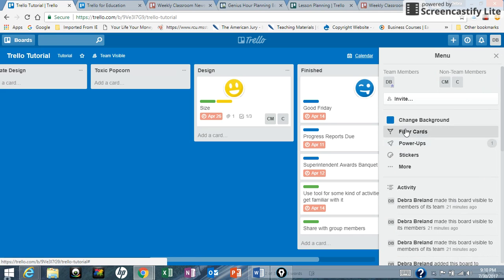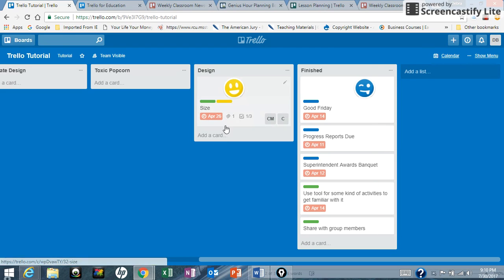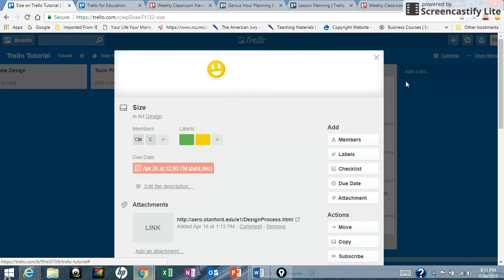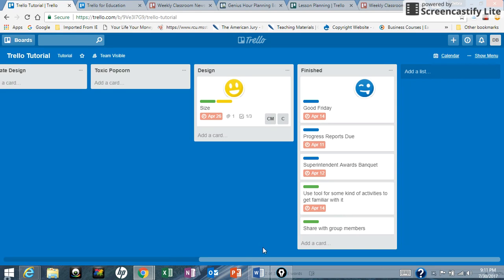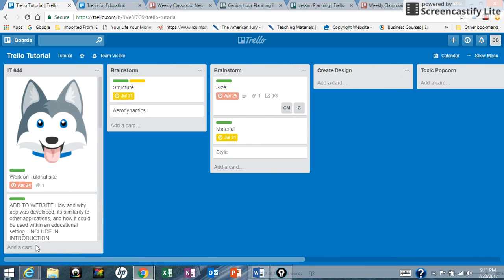You can add stickers, power-ups, filters, things like that, just to make it a little bit more exciting for the students. So there are some that I've put stickers on. With the free version, you don't get a lot of variety in the stickers. Most of the things that you put on there, you have to download from the web.